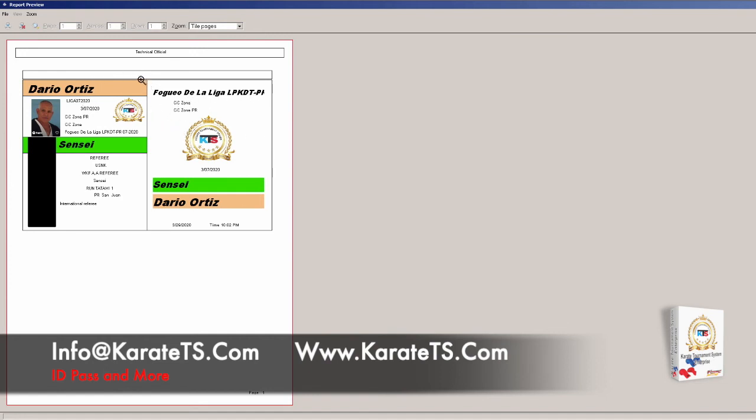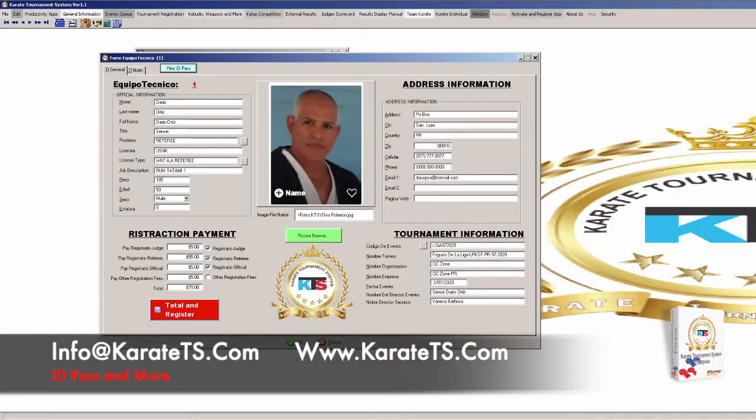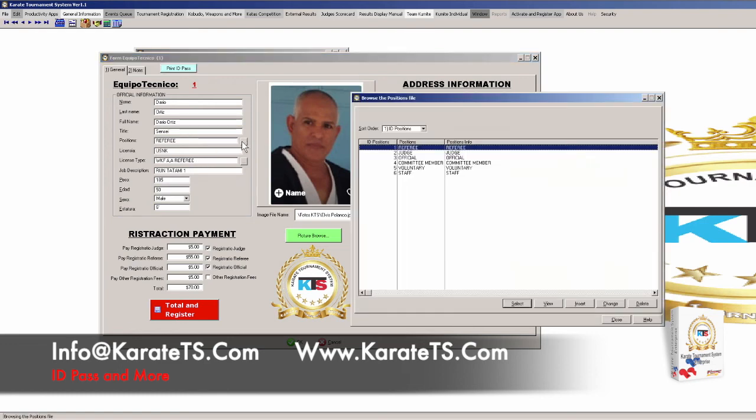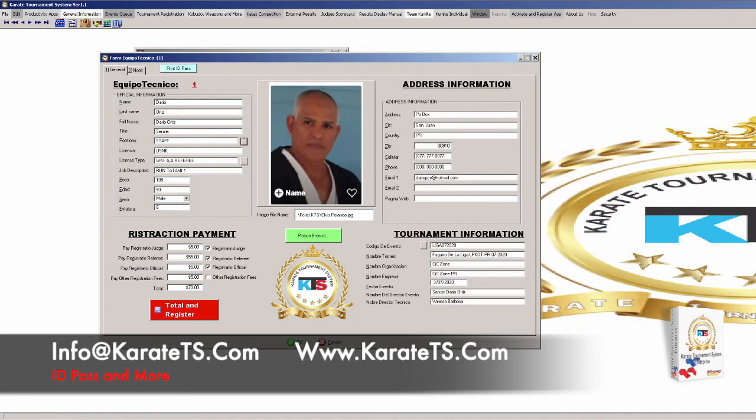And all you got to do is now give that badge to your official, and he will be working, in this case, as a referee. If he will be a security, you will have security picked up from the list. In this case, we haven't done security. We did staff, but you could have security. So let's see something. If you wanted to add the security, how would we do it? So let's check that out.